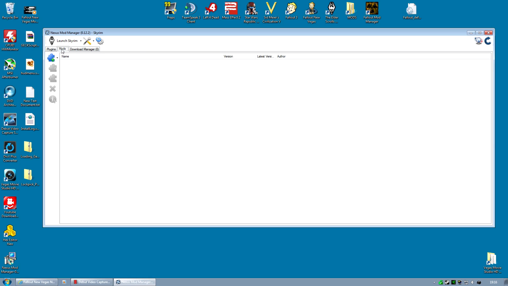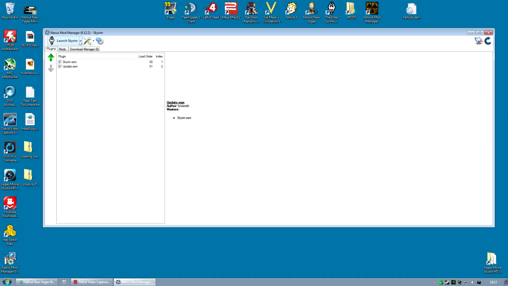If I go to the mods tab, this is where all the mods that I download, I'll find them here. This is the package manager. For those of you who are used to the Fallout mod manager, this is the equivalent of the package manager. And we also have a download manager, because this program will actually do the downloading for us as well. I can launch the game from here. If I click this button, it will launch Skyrim.